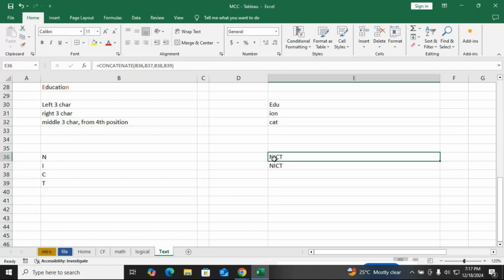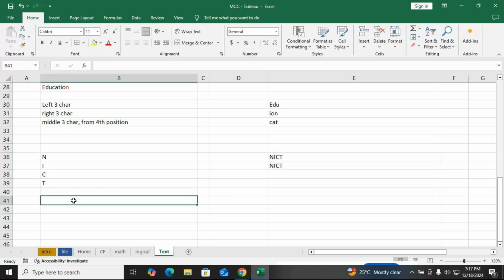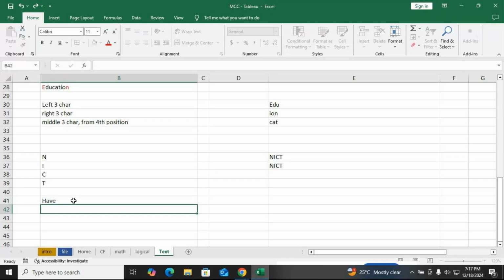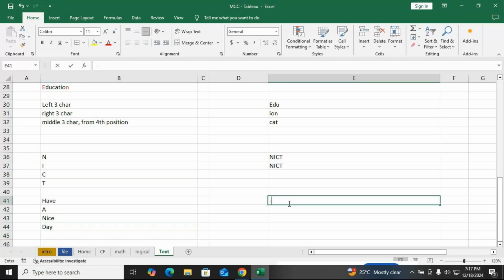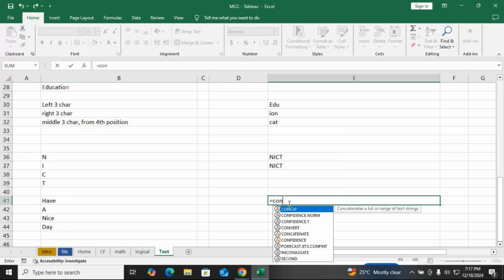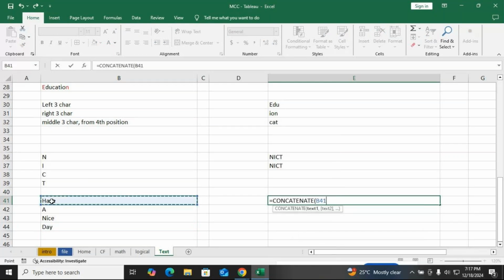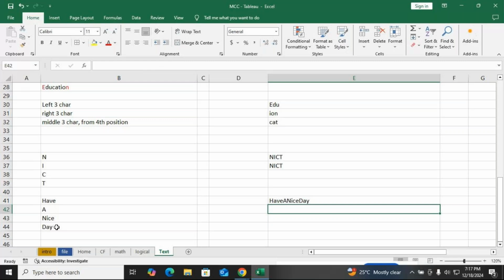Okay, finish this. I'll give you 1 minute, then I'll show you the other one. Or wait, let me do the other one. I'll give you the next cells, and then the next cell, day. I have to combine this. So what will I do? Equals to CONCATENATE. Text 1, comma, text 2, comma, text 3, comma, text 4. Close the bracket, enter. But what happened? I'm not getting a space here.